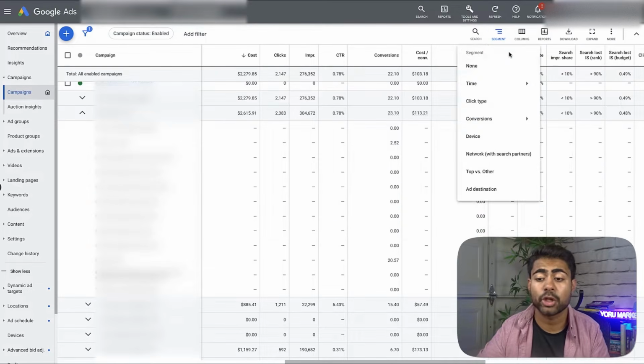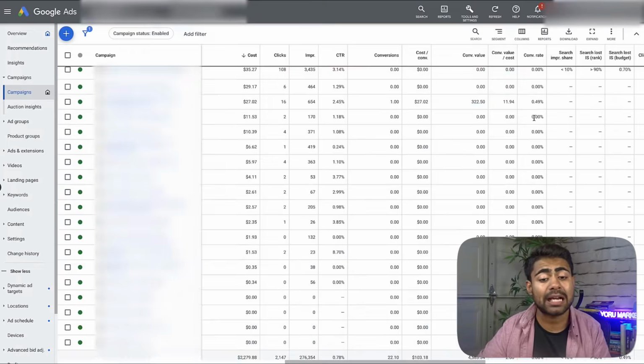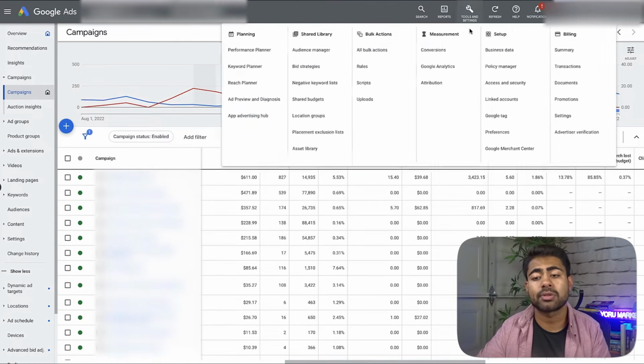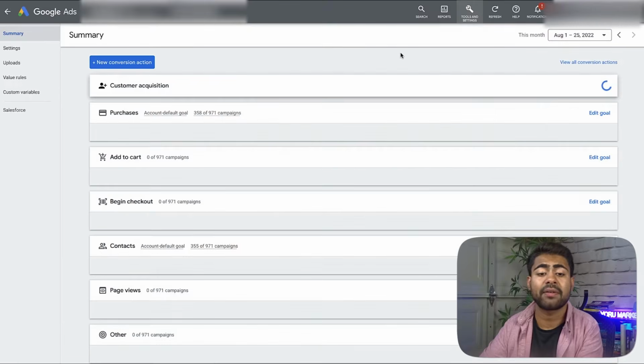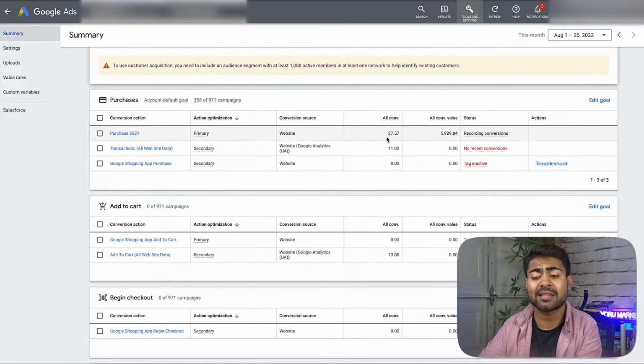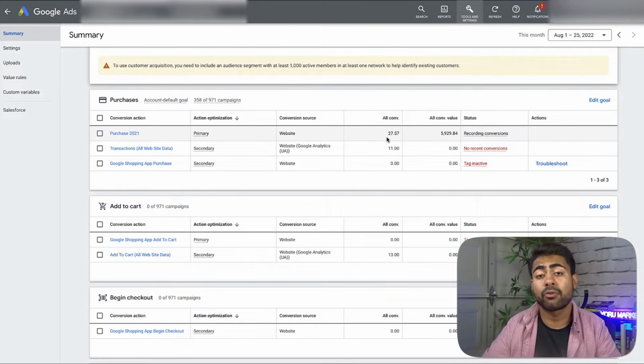But once I make sure of that, the next step I'm taking is not going inside the actual account, but going on to tools and settings to conversions, because now I want to see a bit deeper into what kind of conversion events they have firing. And this is something you should be doing for your own accounts, by the way. You want to follow along as I'm doing this for the best results.